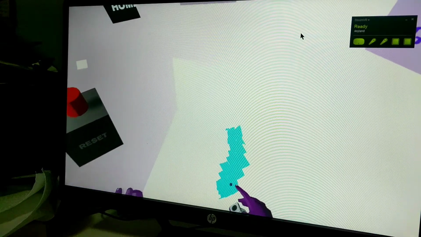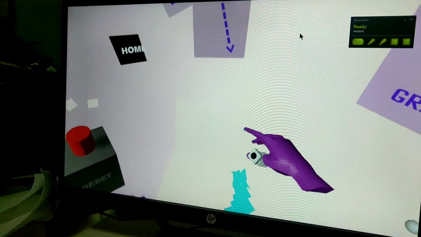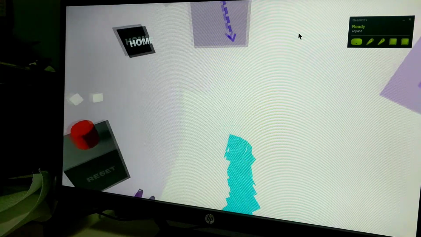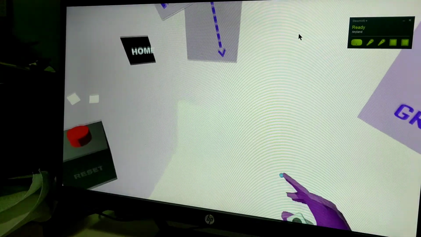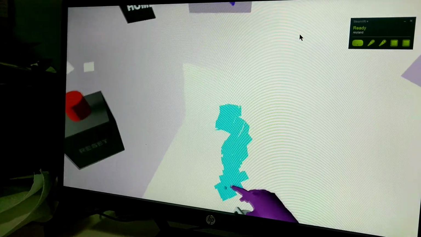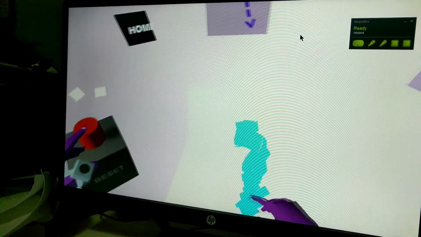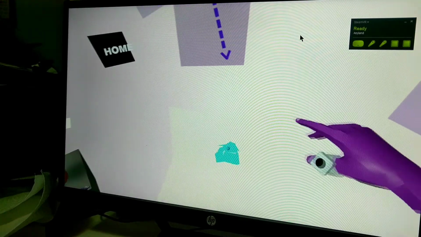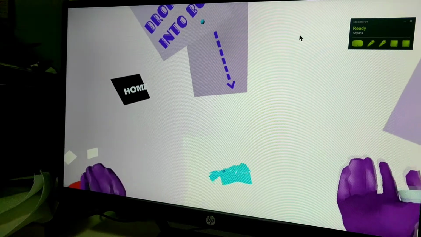So maybe we found the best lowest part, but let's try again. Maybe we drop it again. Oh, okay, it went somewhere similar. But let's try resetting it and dropping it over here. Oh, that's better. Okay, so it seems like that's pretty much the best area. Let's try resetting it again. Oh, okay, so now we're going a different direction.